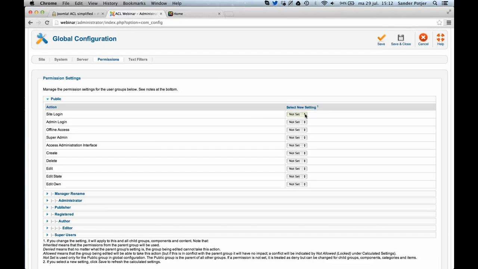Not set means not allowed in basic. There's nothing set yet, and you will only be able to perform a certain action once you set it to allowed. So as long as you don't change it to allowed, a user group will not be able to perform that action. That's something very important to keep in mind. I also really suggest that you simply keep the public user group like this, or not set, because when you change the settings over here, it will limit your flexibility with the nested user groups.